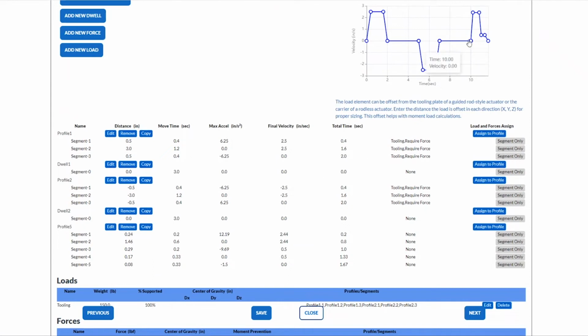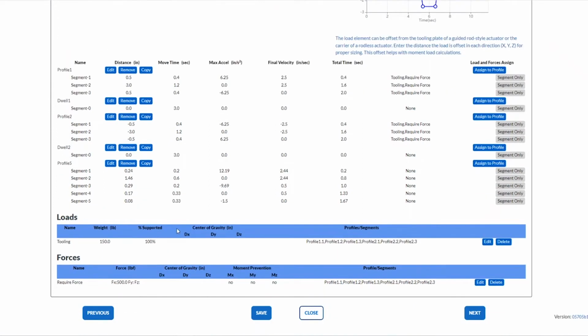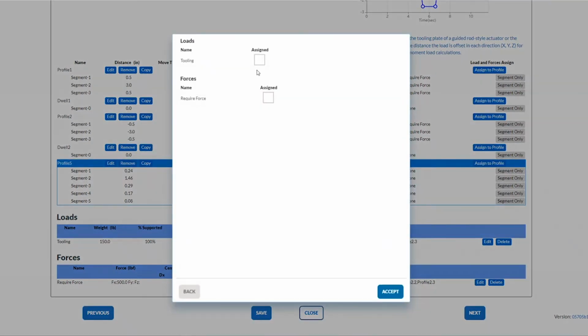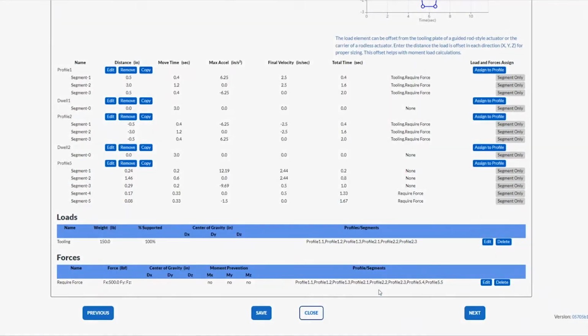How that's going to relate to a press move is now I've got segment 1, 2, 3, 4, 5. Well, my press force is only going to be used in segments 4 and 5. So I can say I want to assign it right here, and I can assign it right here. So now I've effectively assigned my force just to that press move.